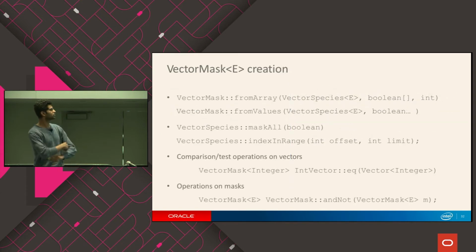Following are other different ways you could create a mask. Like vectors, you could load a mask from arrays. You could create it from values. There are some helper functions such as mask call, indexing range, which we saw earlier, which would help you create a mask. And like we saw before, a comparison test on vectors yields a mask, and also an operation on a mask will return you a mask.